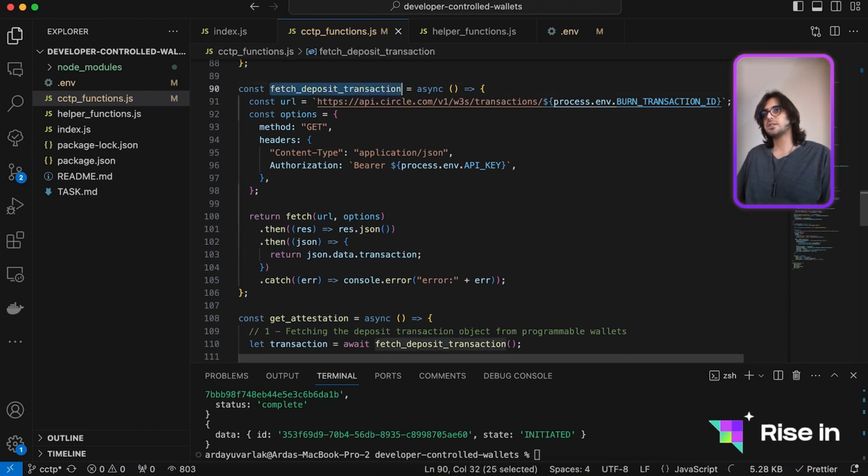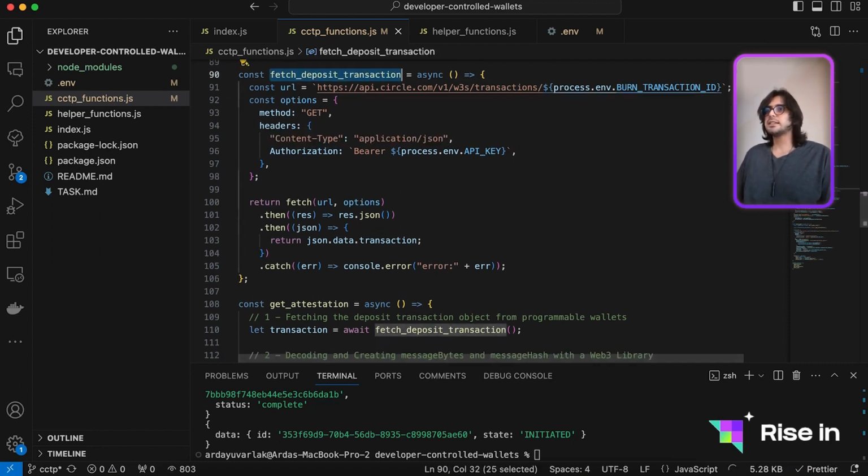Then we have fetch deposit transaction, and this will be necessary to get attestation. What we are doing here is getting this burn transaction ID, and at the end, what we are trying to do is get this transaction object through this transaction ID. That's why we are using the burn transaction ID, and with this call we are getting this transaction so that we can use it in this get attestation.